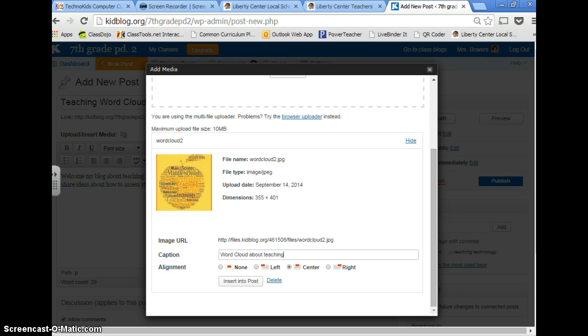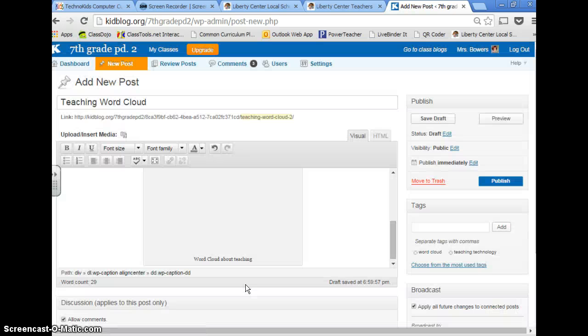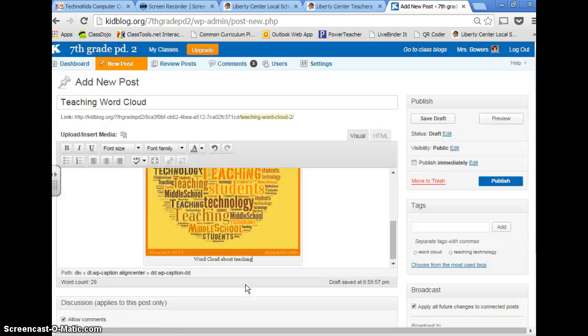Then you have the option of the way you would like your word cloud to appear in your post. Would you like it to be aligned to the left of your post, in the center, or to the right? Or if you want it to be on its own, you can also click none. I like the center, so I'm going to leave it there. And then you will click on Insert into Post. So now you're inserting your picture into your post.